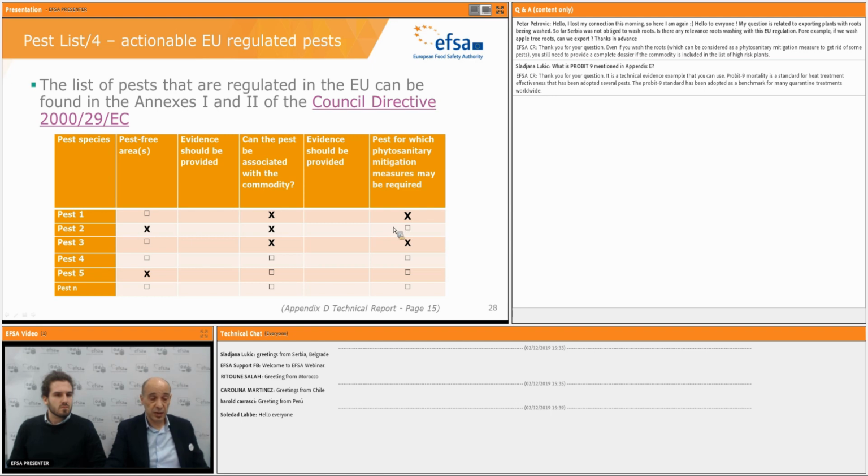So this is relevant. But pest number 2, for instance, despite it is associated to the commodity, because in the country there are pest-free areas, this means that if the products that are going to be exported are produced in pest-free areas, this pest is not anymore relevant for us. The same thing you have to do for all the other pests.